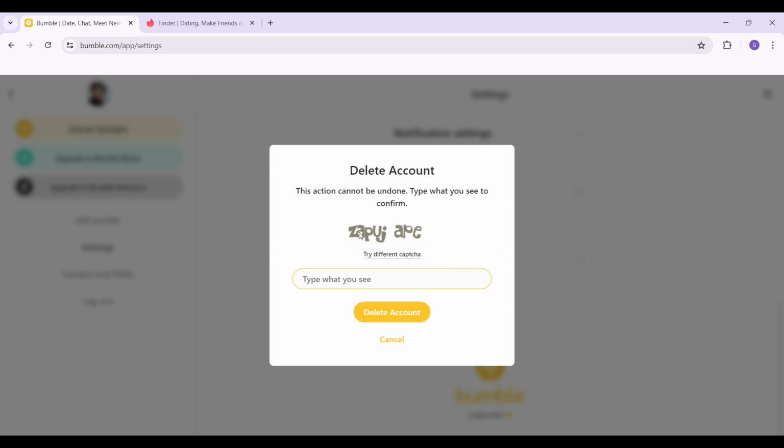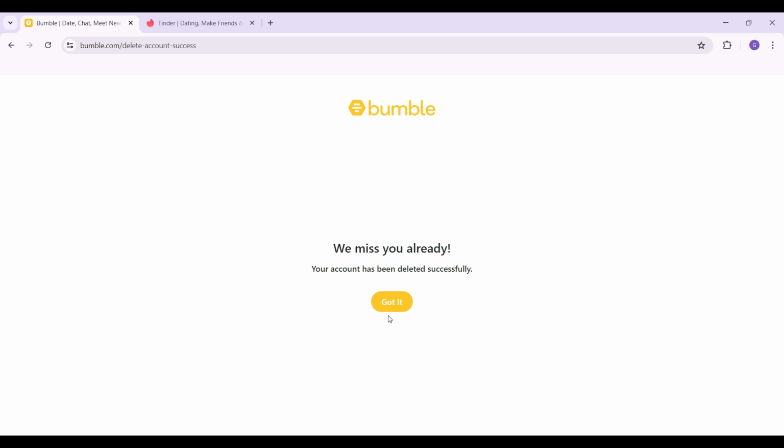Finally, it's gonna ask us to type a captcha right here. Once you've entered the captcha, hit on delete account. I'm gonna do it right now. And I'm gonna hit on the delete account button right here. And guys, that's it. Our Bumble account has been deleted successfully.